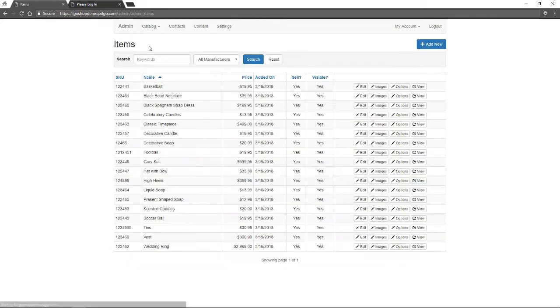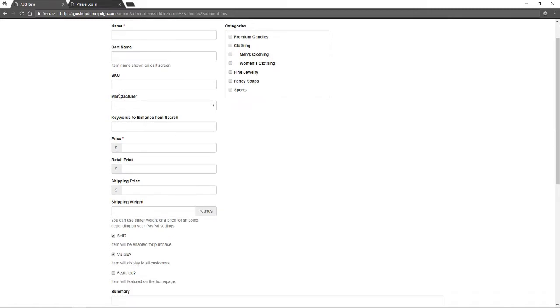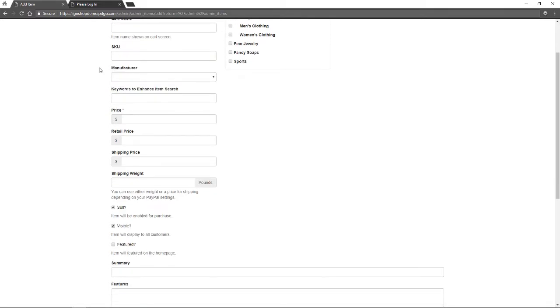Next, we have items. From here, we can create an item just by clicking Add New. We can give it a name. As mentioned before, we can choose a category or a subcategory. We can specify the name that's supposed to be shown when it's in the cart. Give it a SKU. Choose a manufacturer.